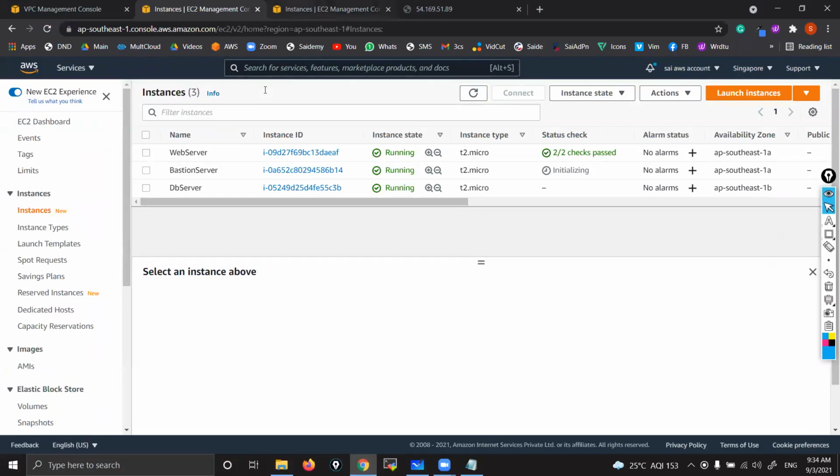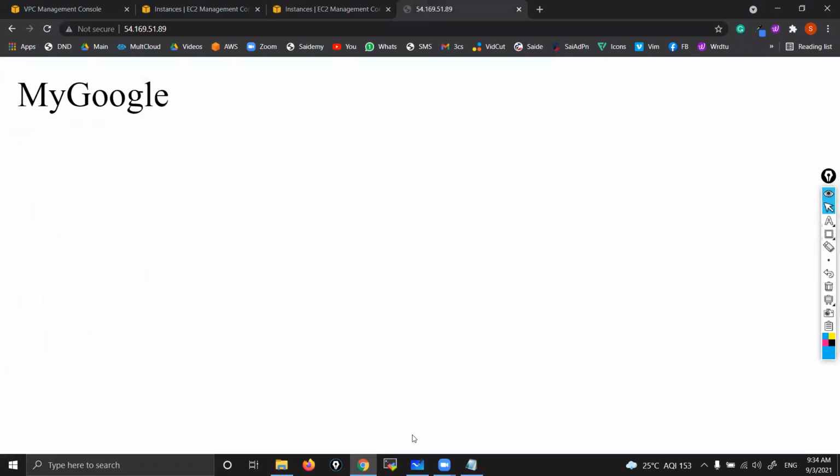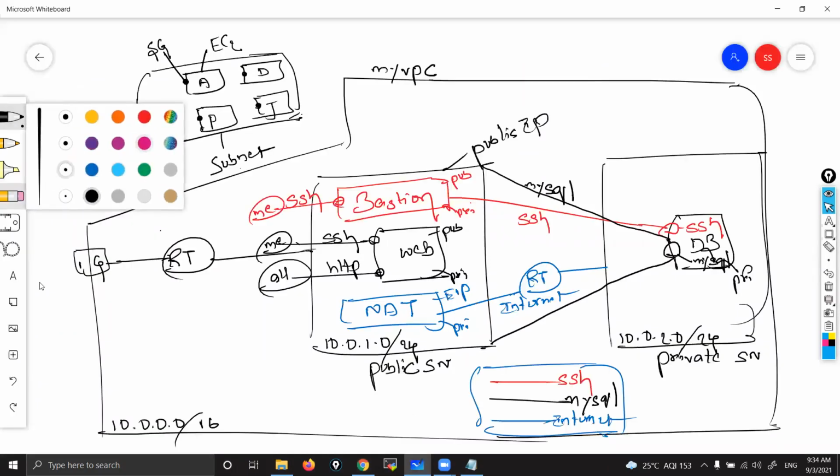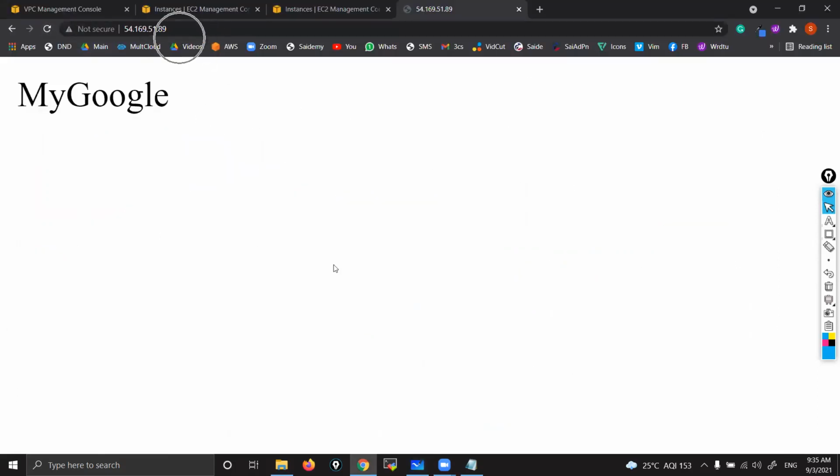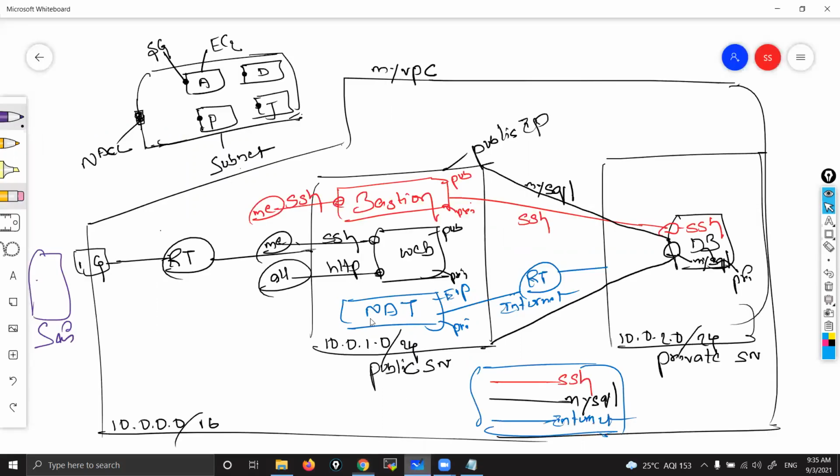My website is running fine. Here, the website is working fine. That means from outside, this is me in Pune, from outside I can access the website. Even if you hit refresh, you can see I can access the website. And I can jump into these servers through SSH, either Bastion or web server.